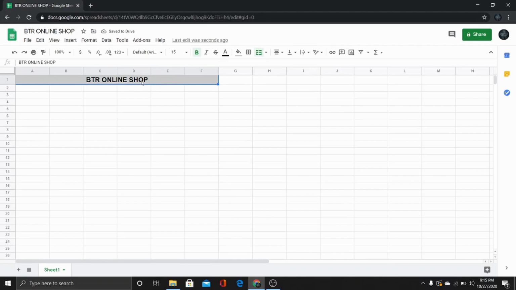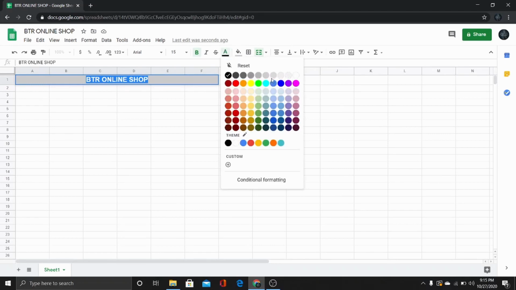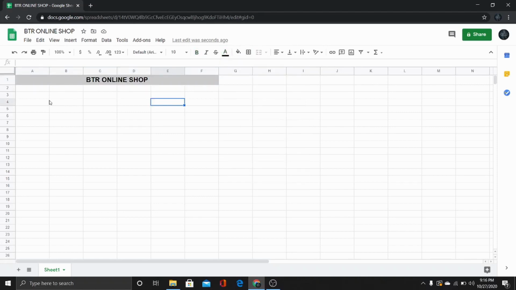Alright. You can also change the shop name color. Double click it, highlight it, and then you can go to the text color and choose whatever color you want. I will go with black. Alright. There, we have done our shop name. Alright, let's start doing the table.